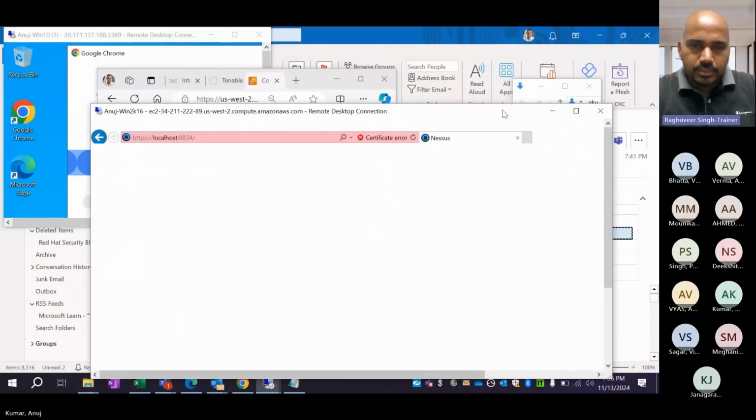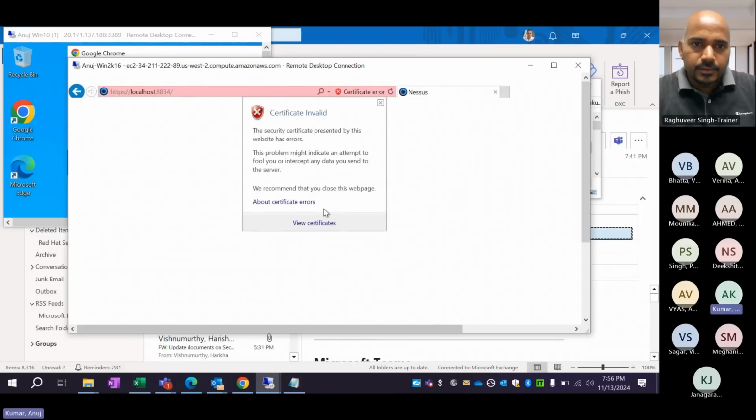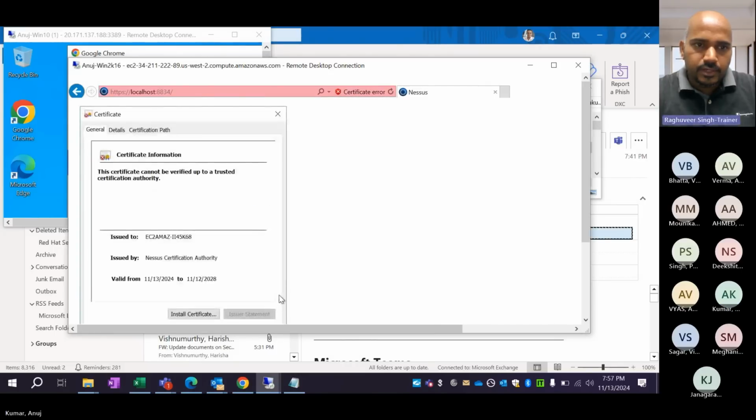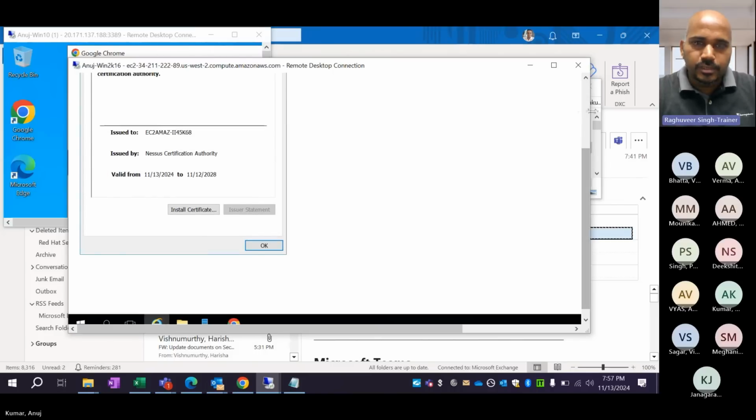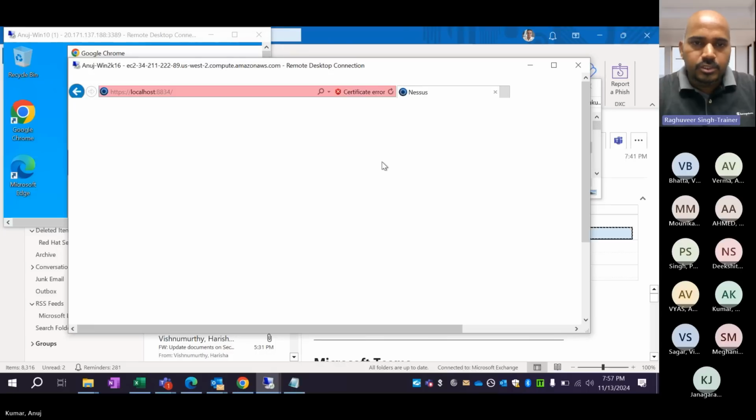Yeah, just click on this certificate and accept it. Accept this error. Okay, this one. Yep. View certificate is invalid. Oh, there is an option. Okay, close this. Close this for a moment. Close this window also.